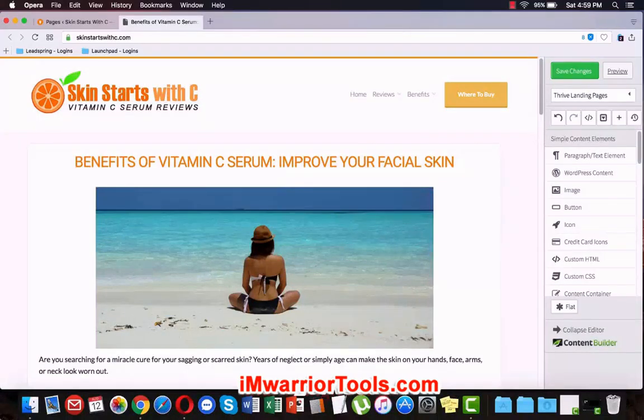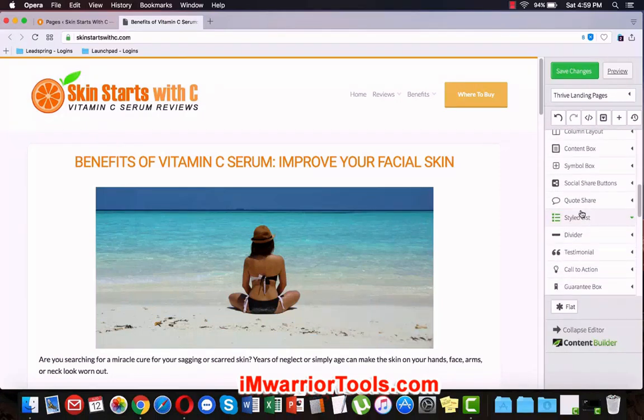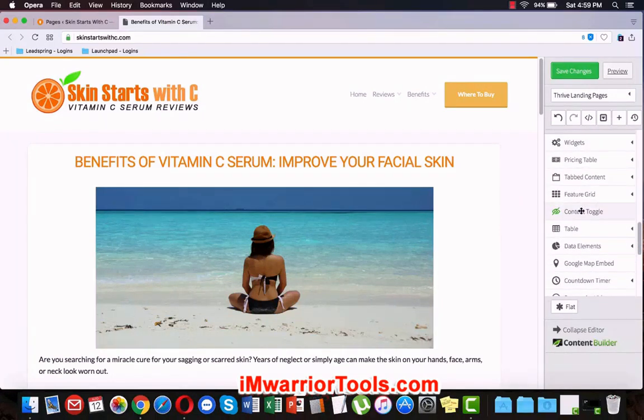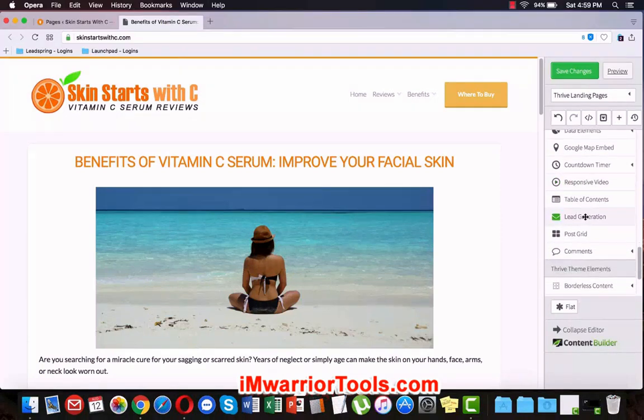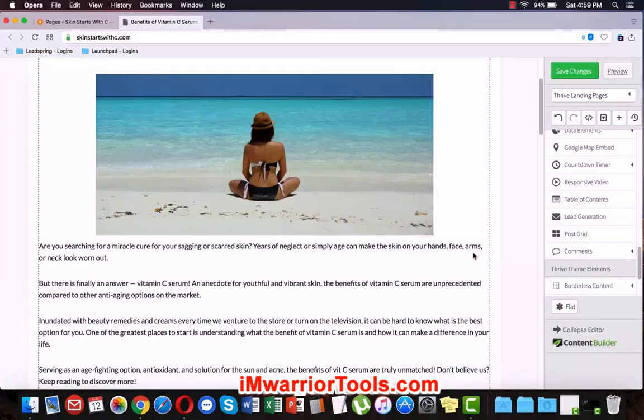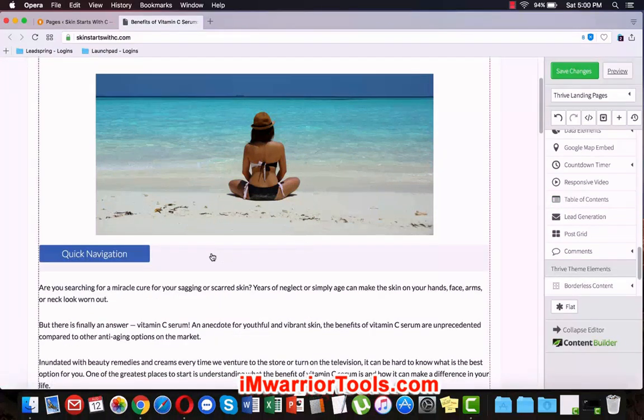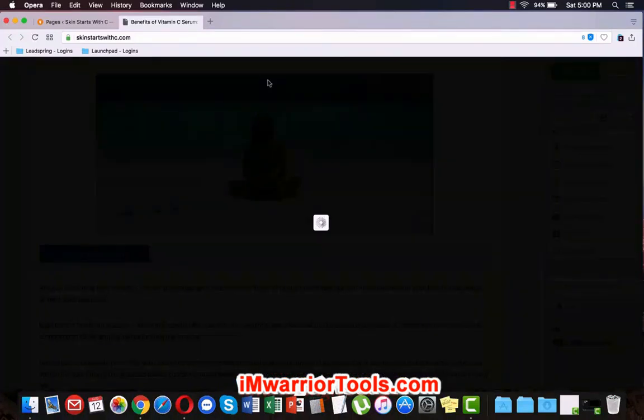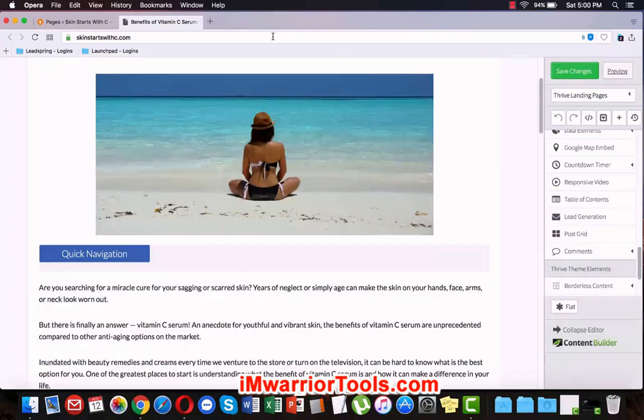Okay, so now we're on Thrive. The first thing you want to do is go to the right side and get the table of contents element. So let's look for it right here. And it's right here. So the next thing you want to do is drag it and then put it exactly where you want it to show up. So let's put it right here. And it's bugging up, so let's save changes and reload the page.